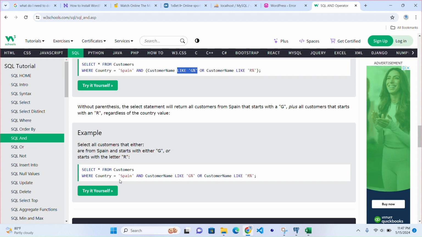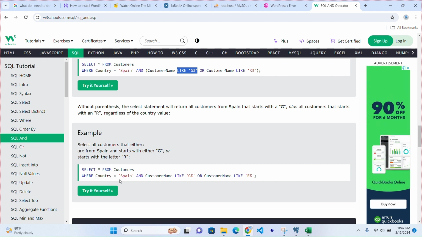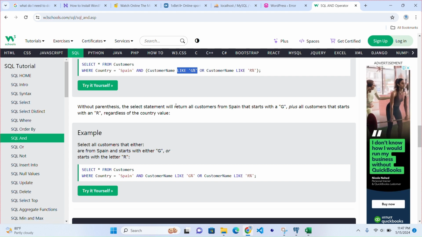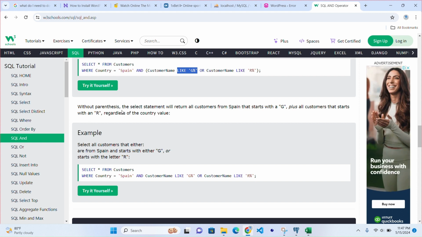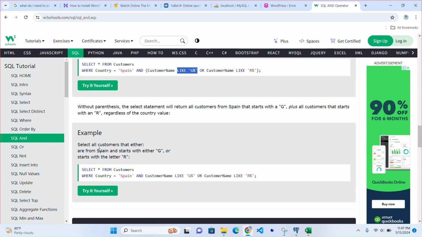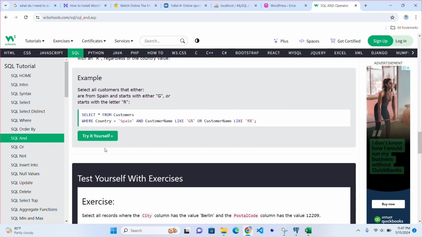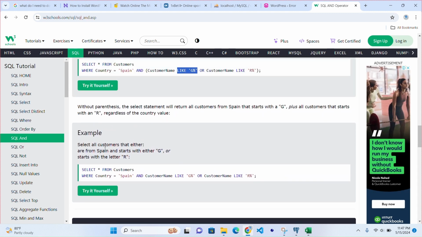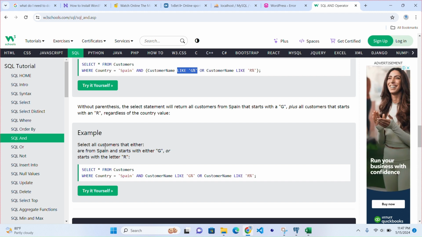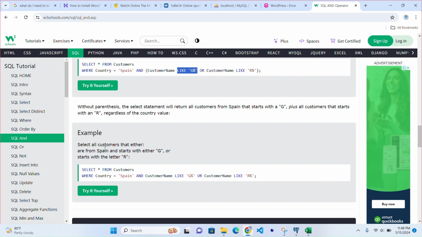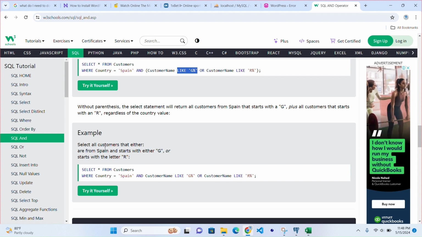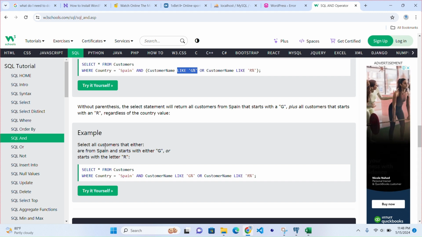To solve this problem, you have to put your parentheses. Without them, the results will return all customers from Spain with a name starting with G, and then all customer names starting with an R. It analyzes the first two operands and then the last operand. So to solve that issue, you have to put your OR operator in parentheses.